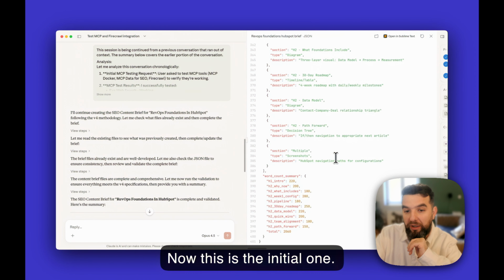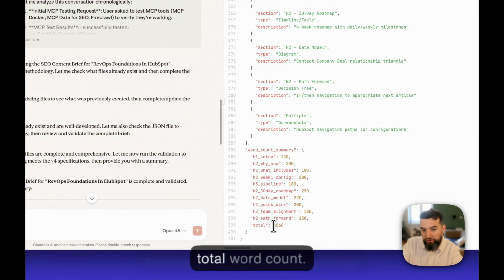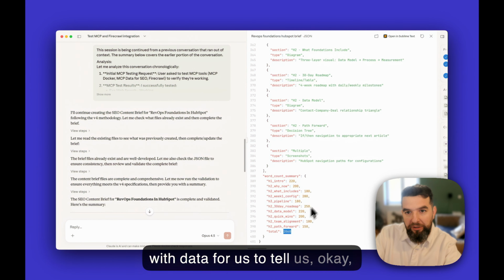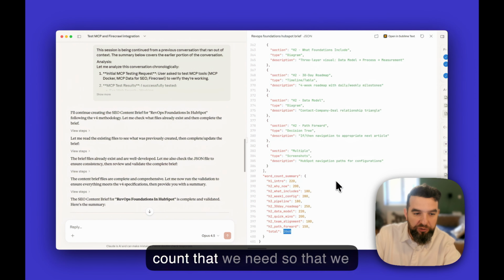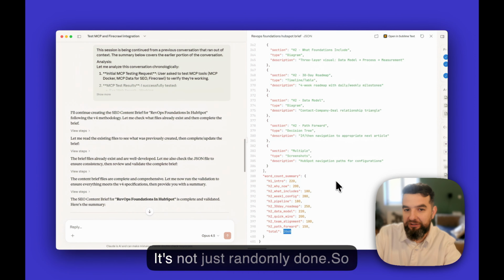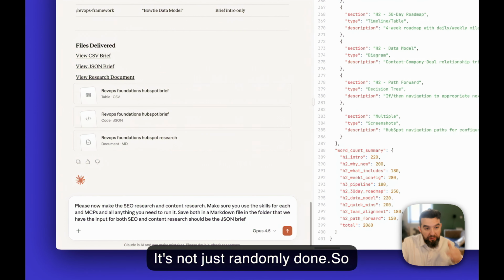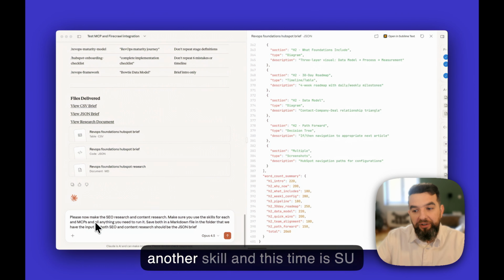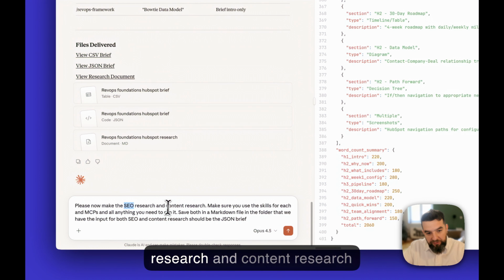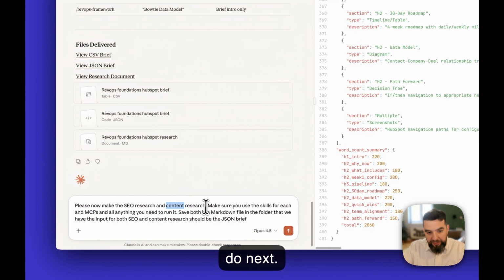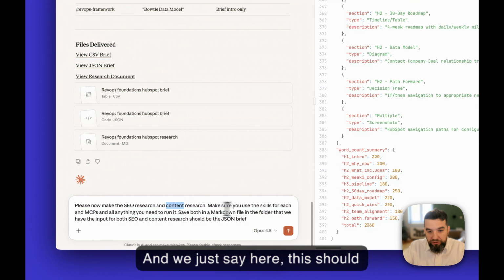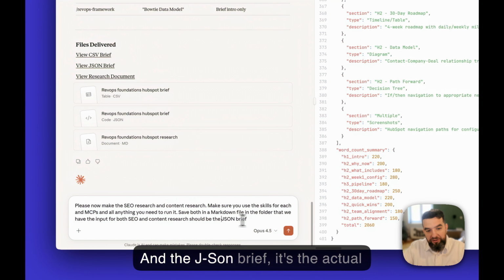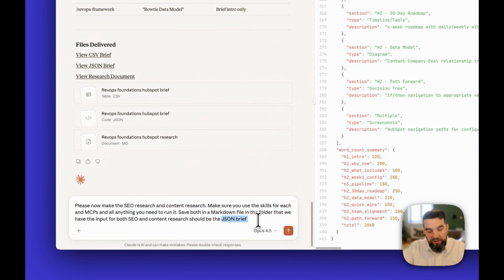Now this is the initial one, and here the word count and the total word count. And this is all researched also with DataForSEO to tell us, okay, what's the approximate word count that we need so that we start ranking. It's not just randomly done. So now this was done, and we can continue in the same thread with another skill, and this time it's SEO research and content research, because this is what we need to do next. And we just say here this should be done, skills should be used, MCPs should be used, and the JSON brief is the actual input.